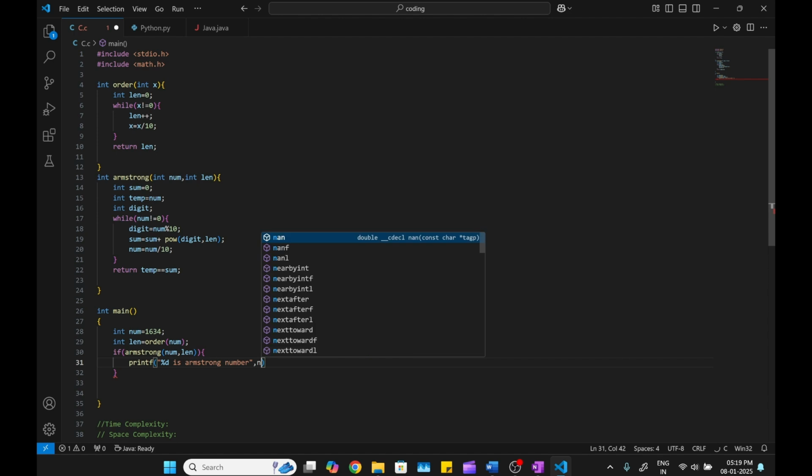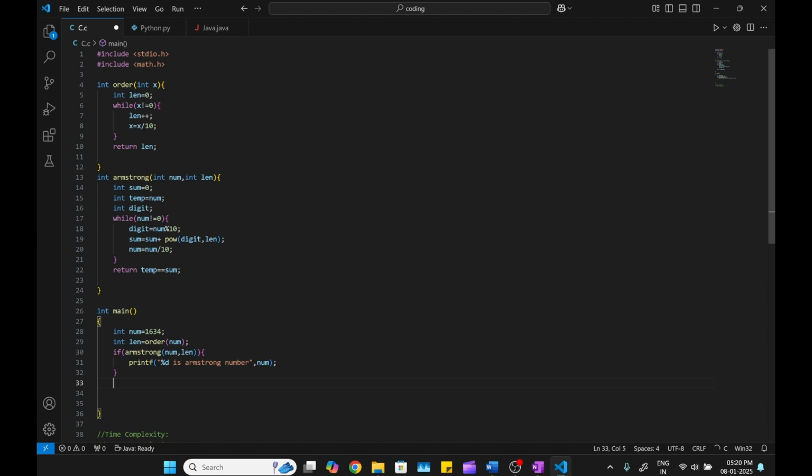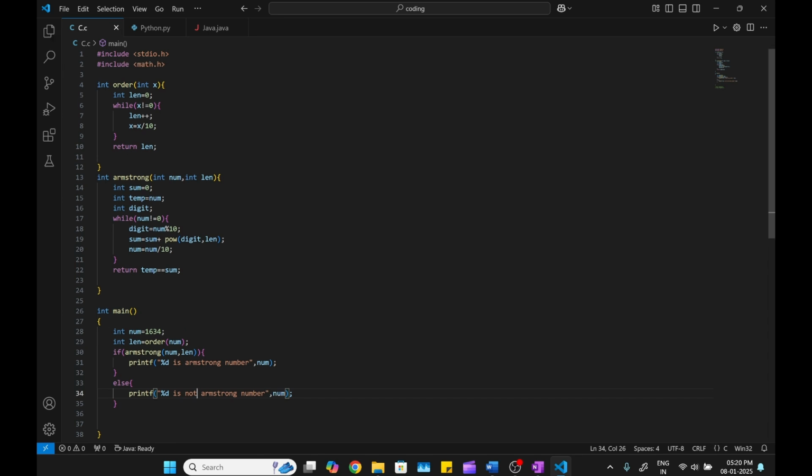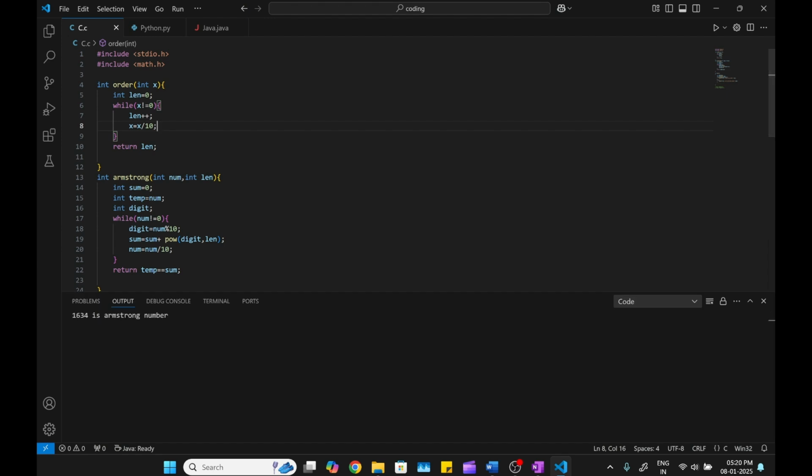And what's the percentile d? That is num, right? So after that, if this is false, then the else case is executed, and in this else case I should print percentage d is not an Armstrong number. That's it. So let's run the code. Yeah, as you can see, 1634 is an Armstrong number.